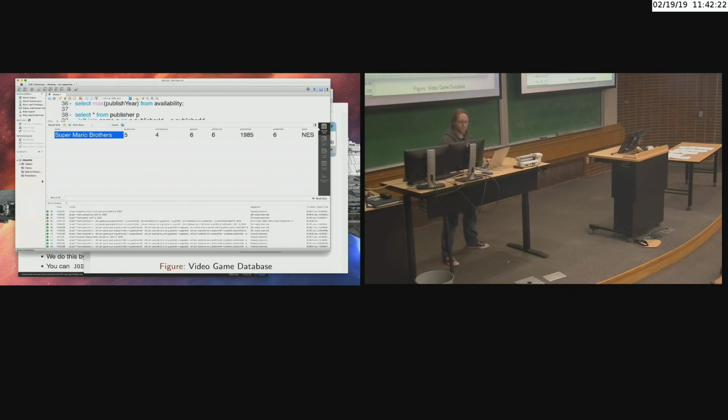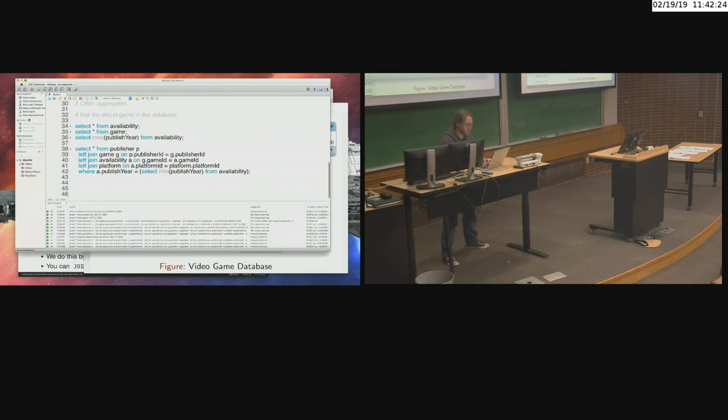Okay. All right. Those are group bys. Okay. There we go. Here's another useful, I don't know, useful kind of aggregate. It's not really an aggregate, but it is useful.